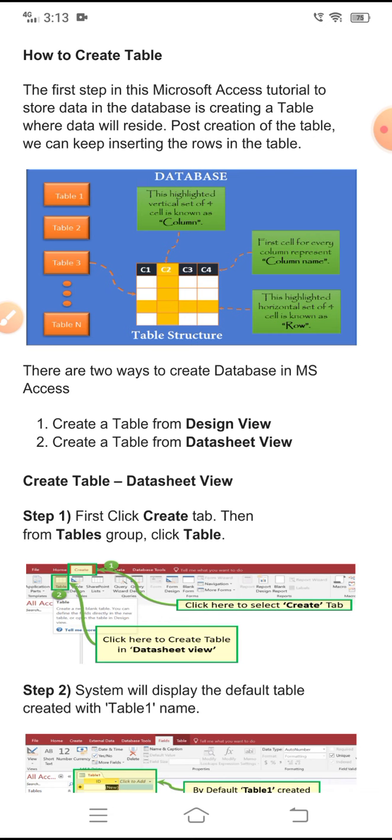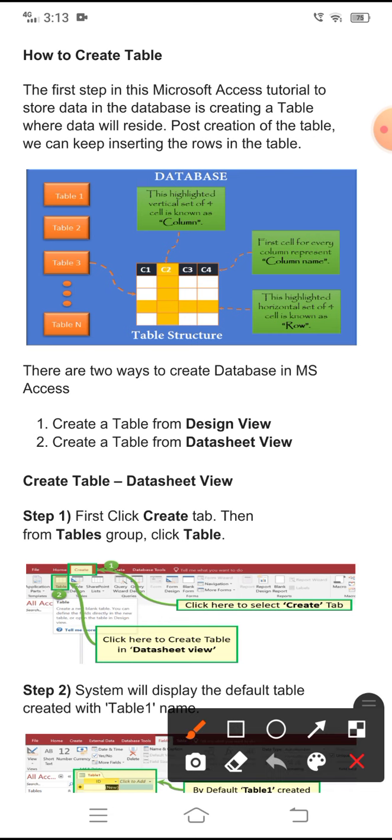Actually, in order to store data in the database, we use tables. A table is the combination of rows and columns. Here in this diagram you can see the highlighted column C2. The highlighted vertical set is known as a column and the horizontal set is known as a row. We can give column names in the first cell of every column.